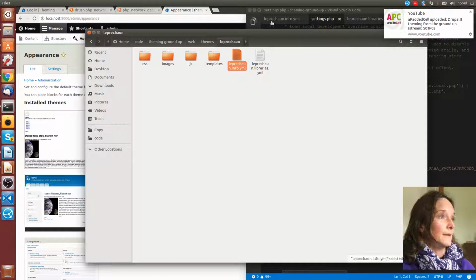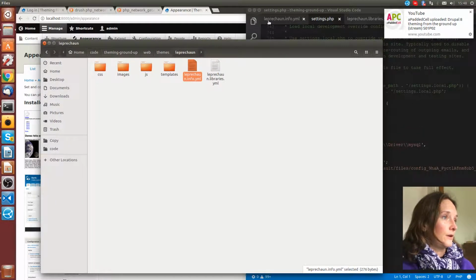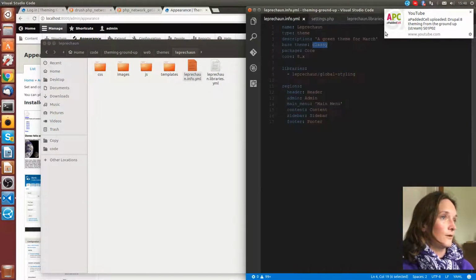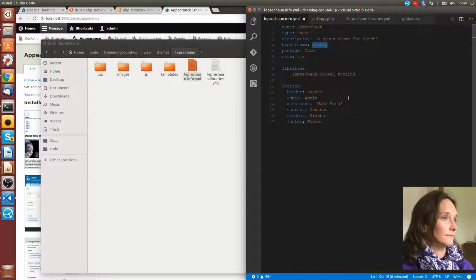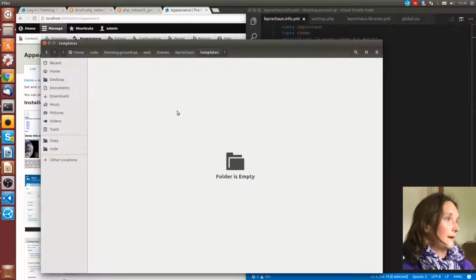So I'm going to remind myself when I go switch to my code here, which regions we had defined. Keep it really basic. Header, admin area, main menu, content, sidebar, and footer. So now I'm going to have to make sure that those are output in a page template file. I haven't created any template files yet.